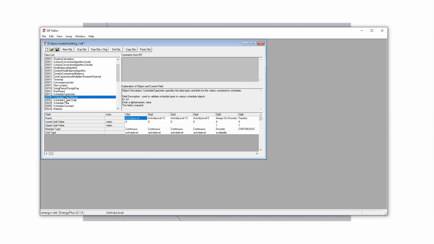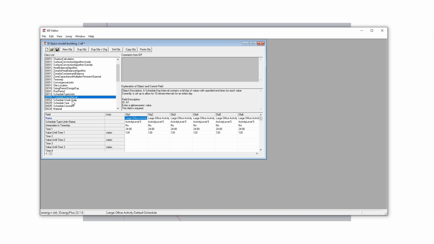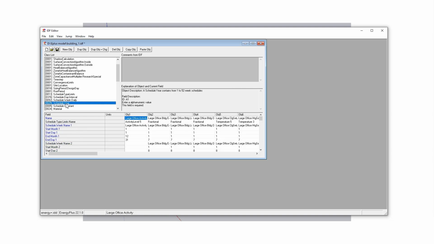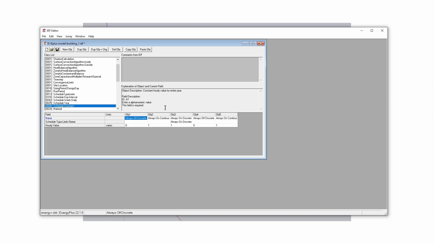And schedule day intervals, schedule week daily, and the schedule year are actually predefined, and it's better not to change anything in them. We will be mostly using the schedule constant. And here, what this part does, it actually creates a constant schedule where the value remains the same throughout the entire simulation period.